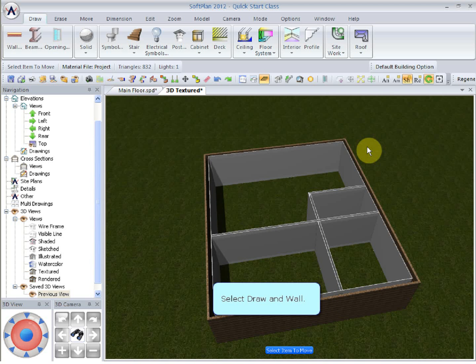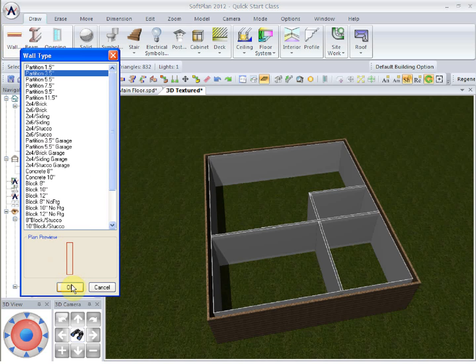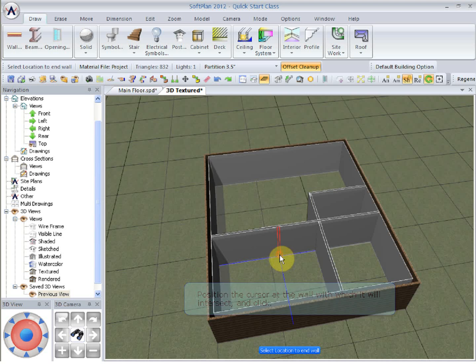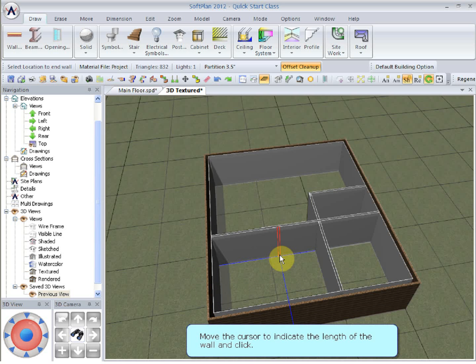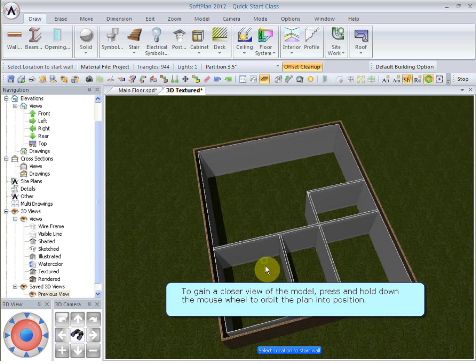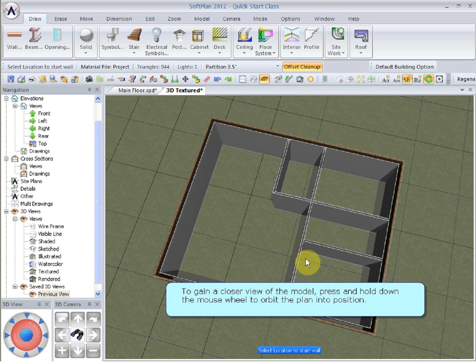Select Draw and Wall. Position the cursor at the wall with which it will intersect, and click. Move the cursor to indicate the length of the wall, and click. To gain a closer view of the model, press and hold down the mouse wheel to orbit the plan into position.